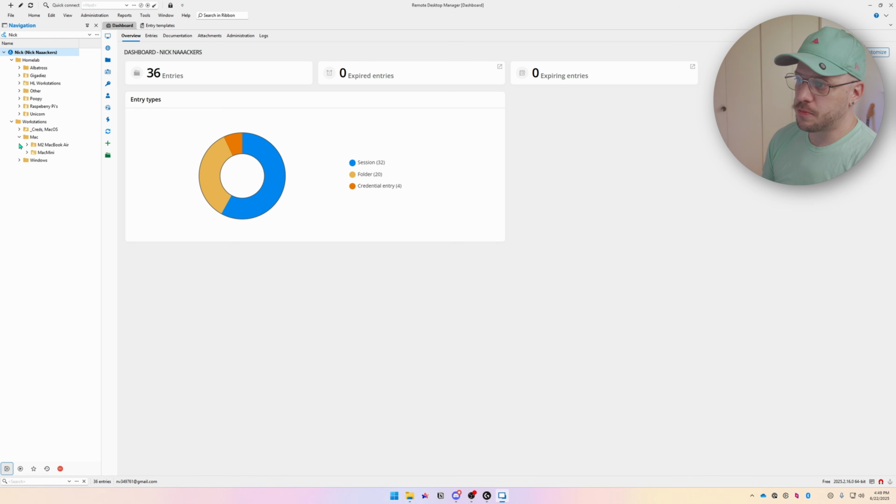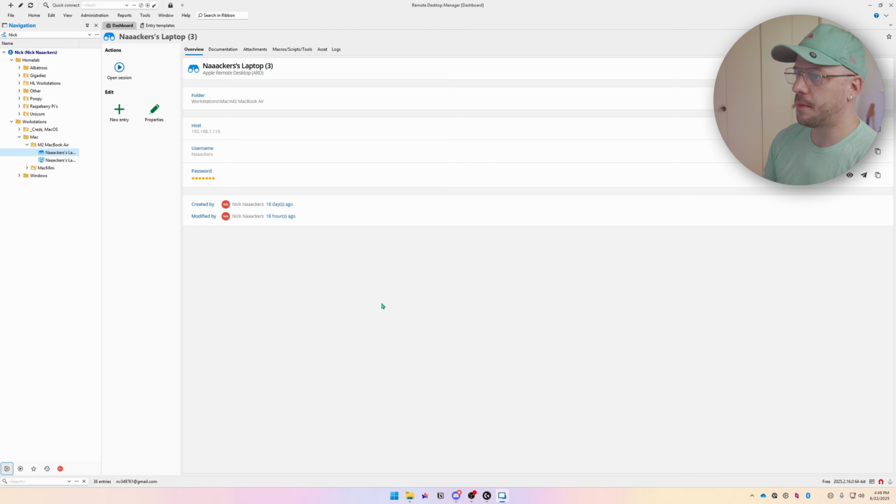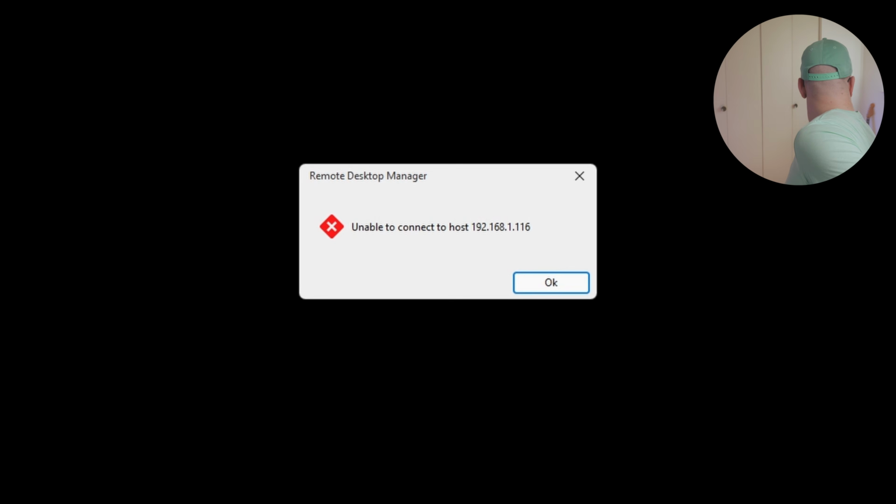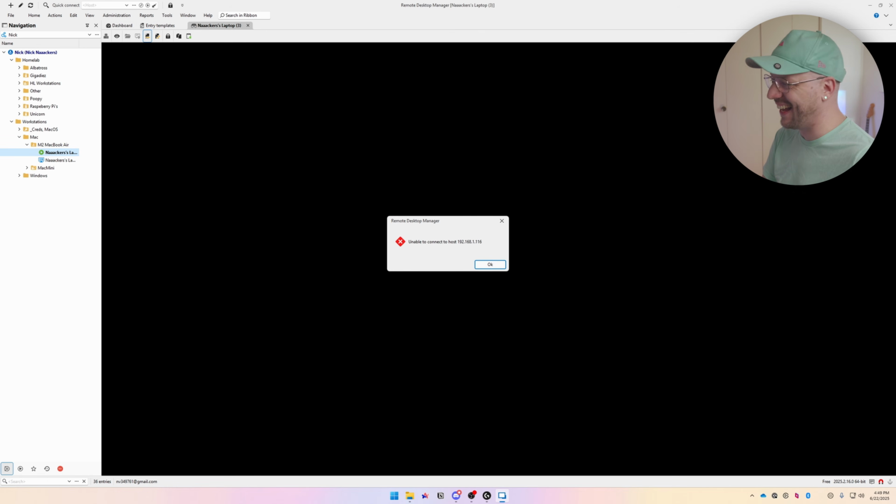If I wanted to go back to my Mac workstations, open up my MacBook Air, do an Apple Remote Desktop, double click, I close the lid. It's probably asleep. You get the idea. And that is your introduction to Remote Desktop Manager Free Solo Edition.